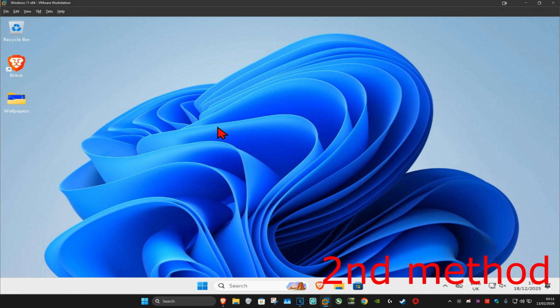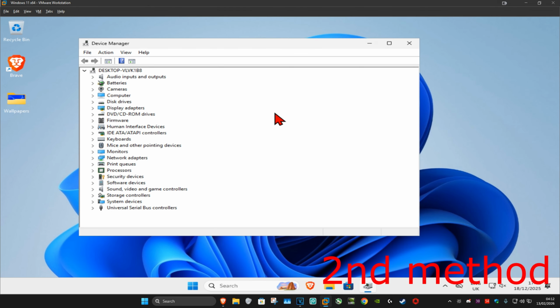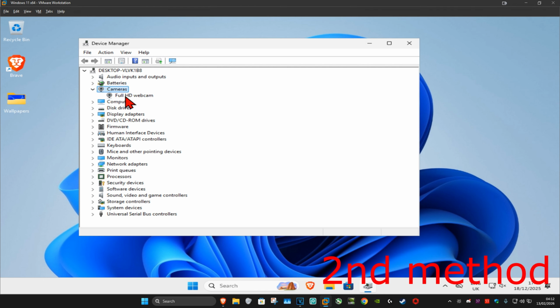For the next method, you want to make sure that your camera is enabled. You want to go to search and type in device manager. Click on it. Once you're on this, you want to expand cameras. You want to right click on your camera. Make sure it's been enabled. If it hasn't, it's going to tell you right here to enable your device.